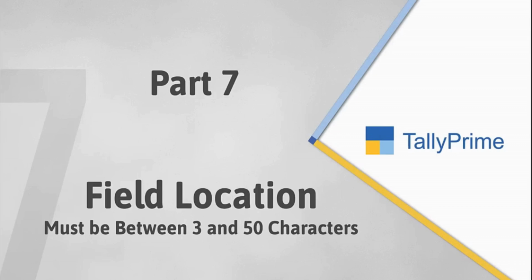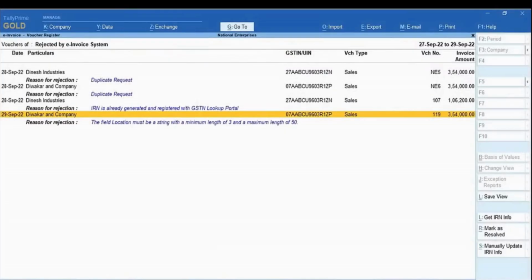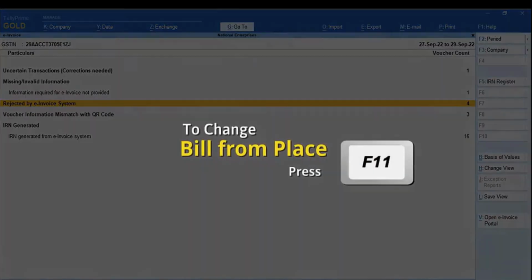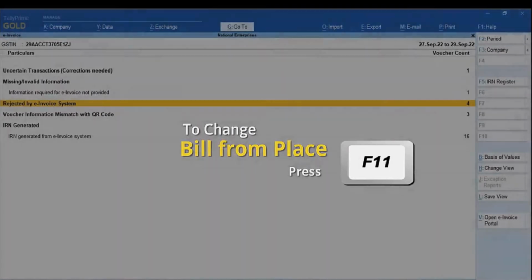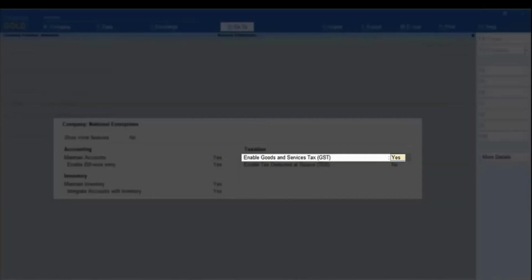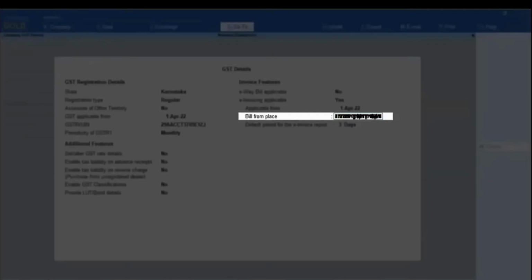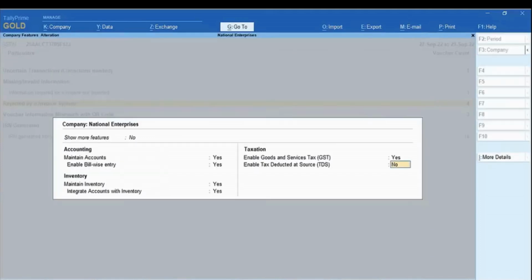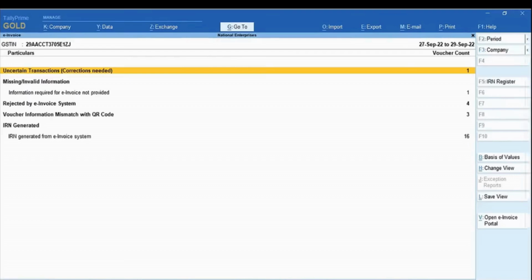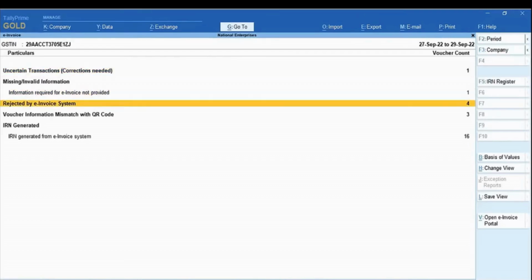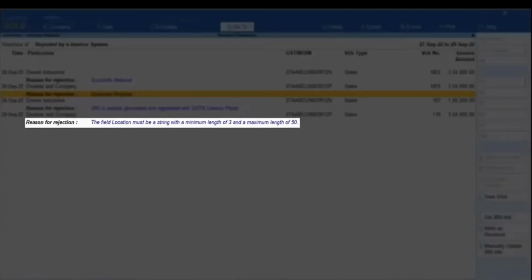Now the field location must have character count between 3 and 50 characters or the error occurs during e-invoicing. In such a case, press F11. Enable goods and services tax. Under e-invoice applicable, update the bill from place with the location between 3 and 50 characters. In the e-invoice report, drill down to the Rejected by e-invoice system. Drill down to the transaction with the error.